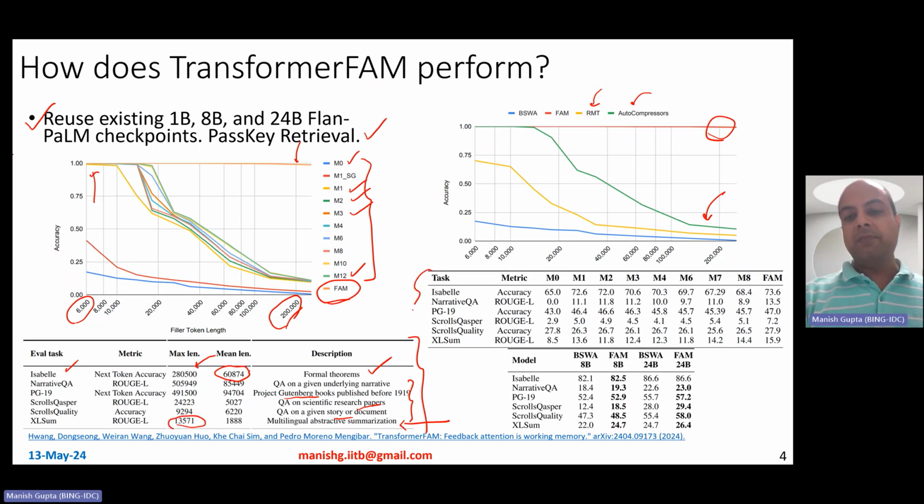They of course compared with several BSWA models, with 8 blocks, 7 blocks, and so on. And they observed that FAM gives you the best results amongst all of those. In fact, this is with a 1 billion parameter FAM model, but if you scale it further to 8 billion or 24 billion FAM models versus BSWA models, you can see the difference. FAM models, the larger the size, give you better results, even compared to the 1 billion parameter model. So the impact of the long context length that it can handle grows with the model size as well.